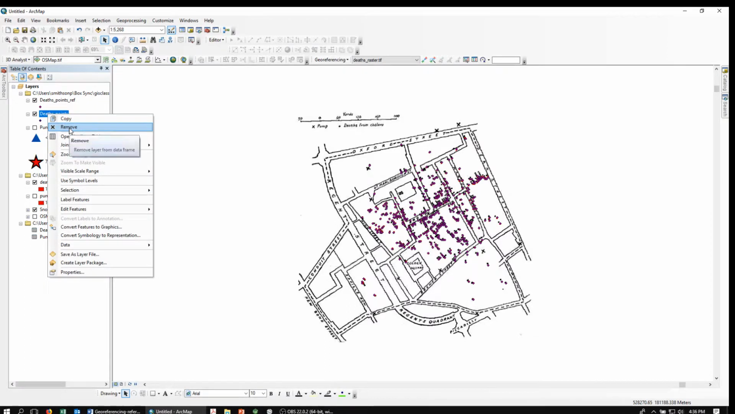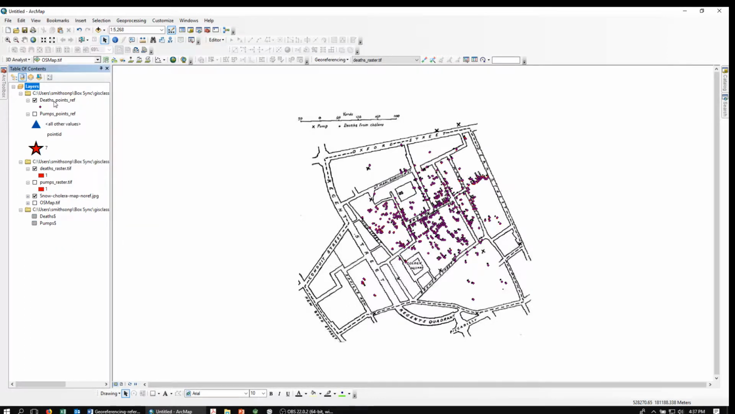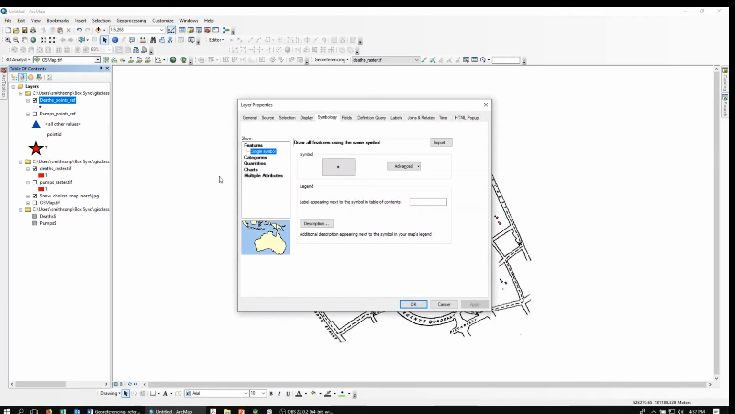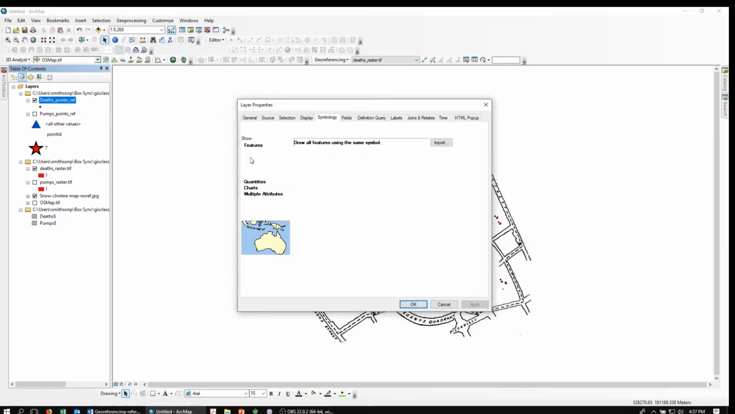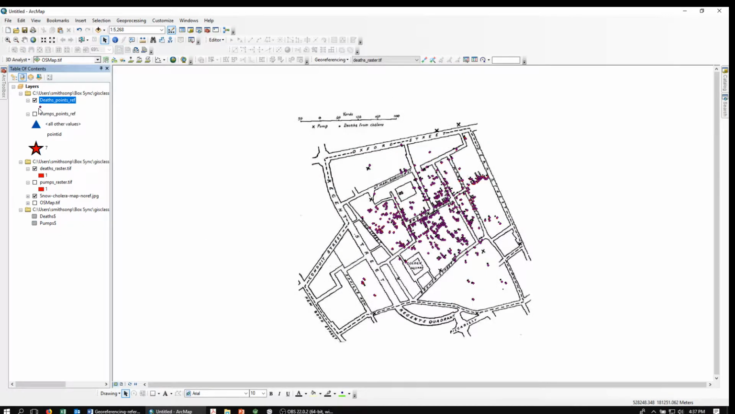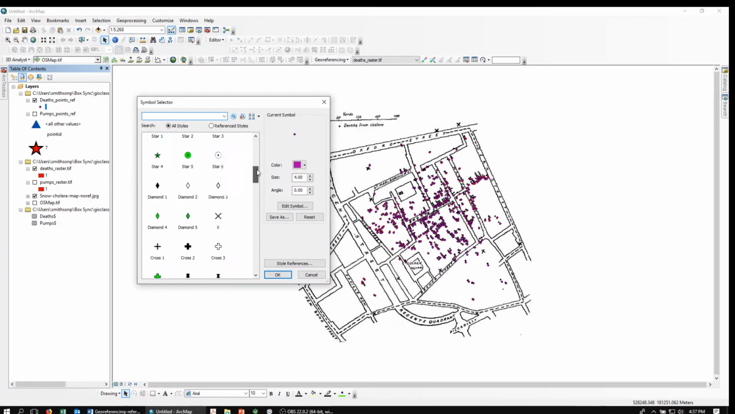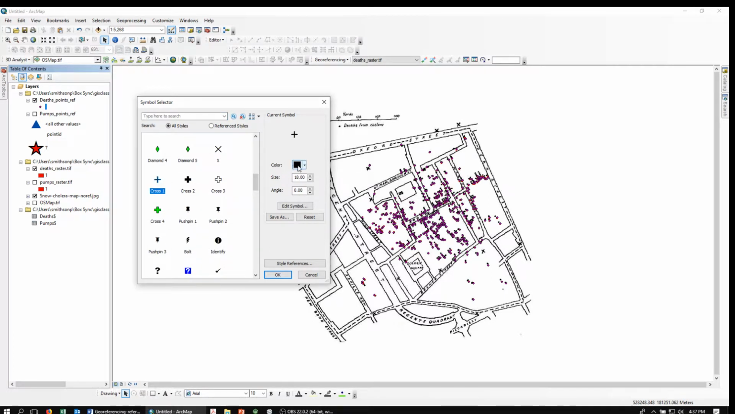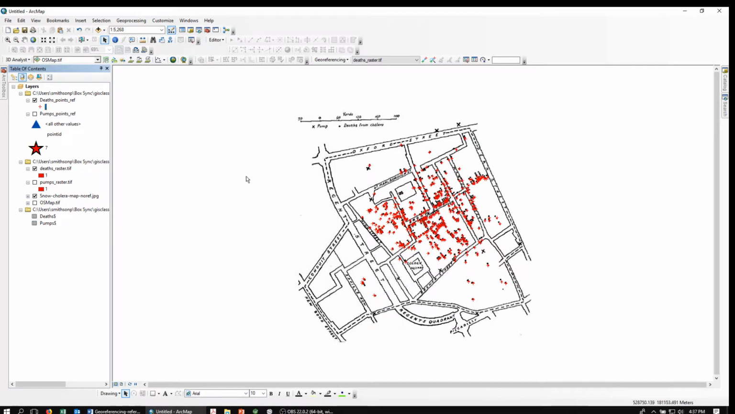Let's get rid of the depths points, and let's symbolize these. There's a lot of them. Actually, that isn't what I want. I basically just want to get my symbol. A little cross is probably good. We'll make it red, I guess, and something fairly small since there's so many of them. Let's try 10 point, and there they are.